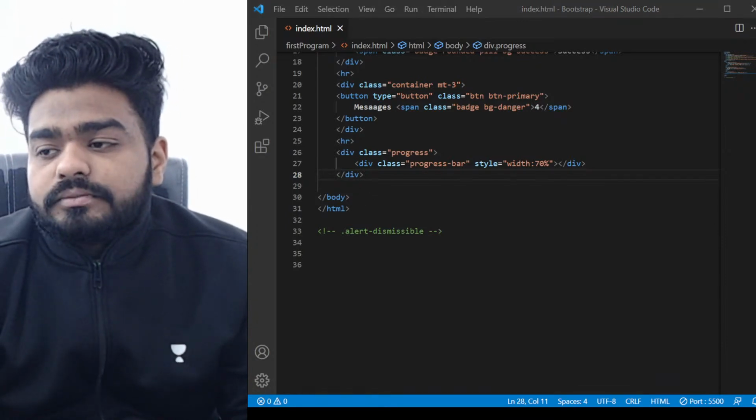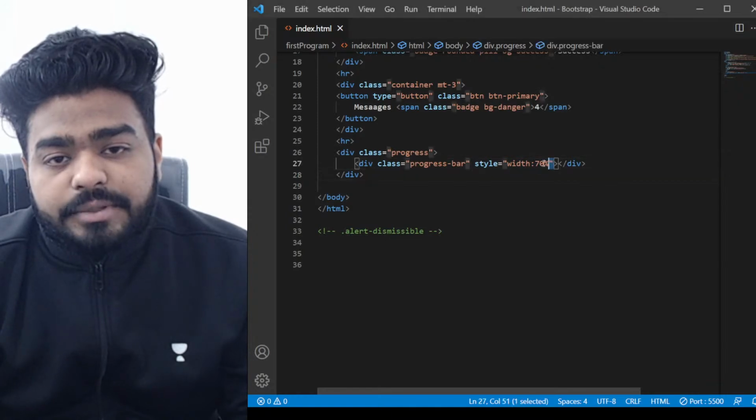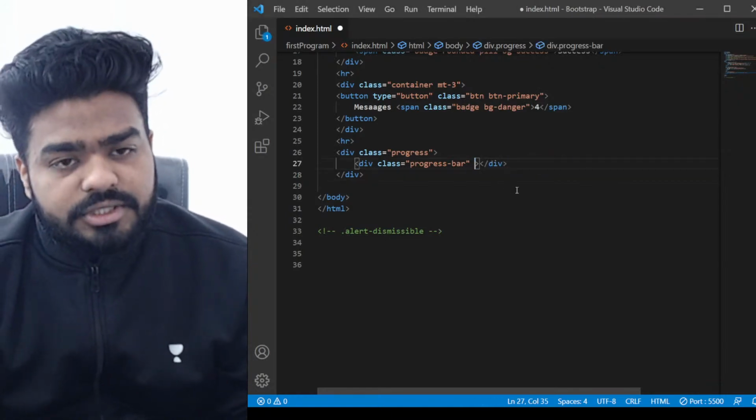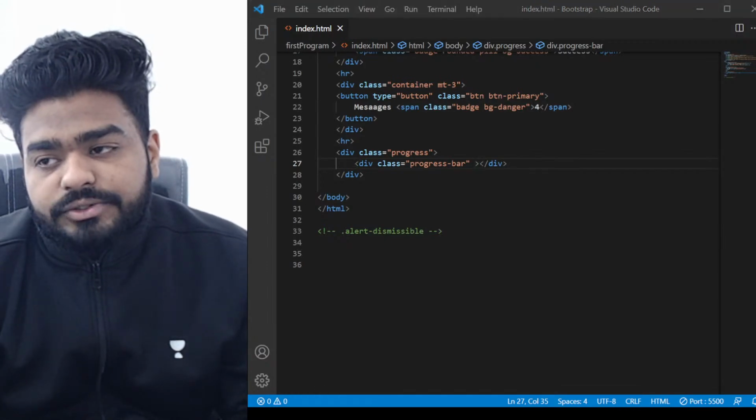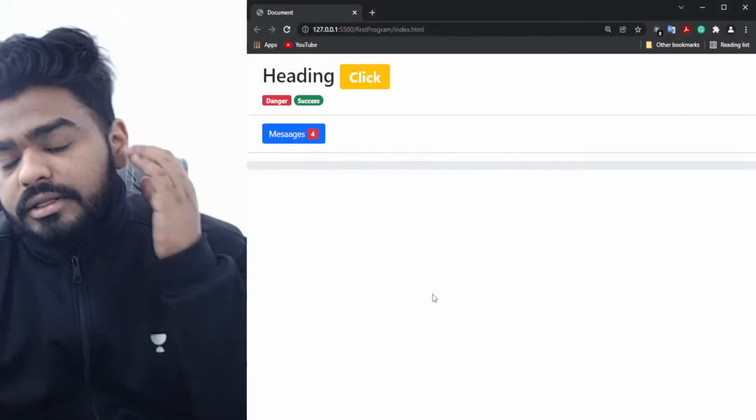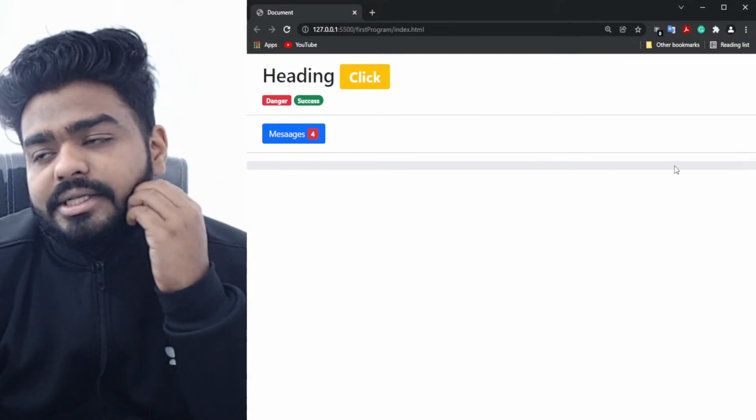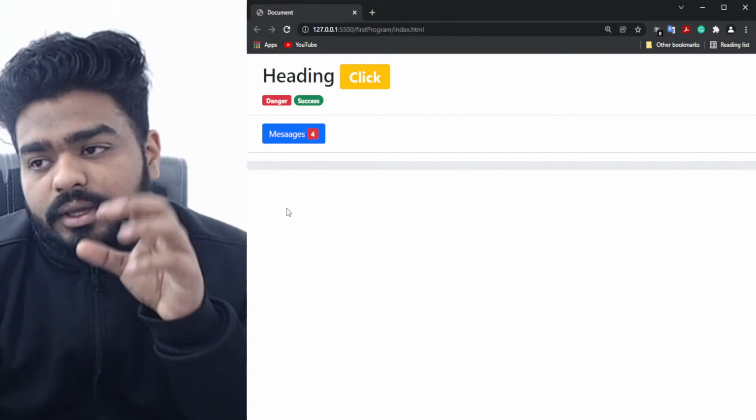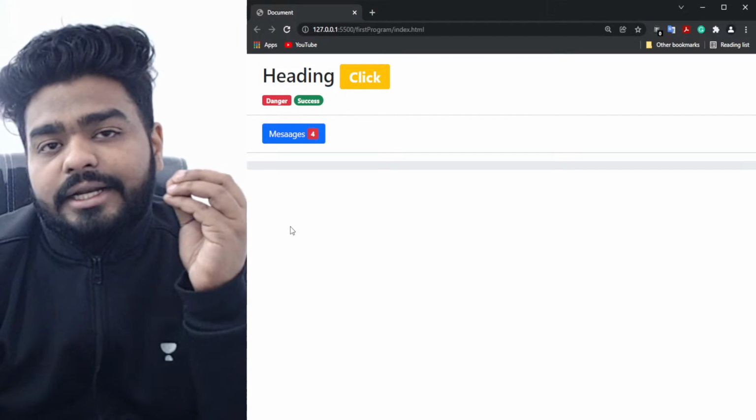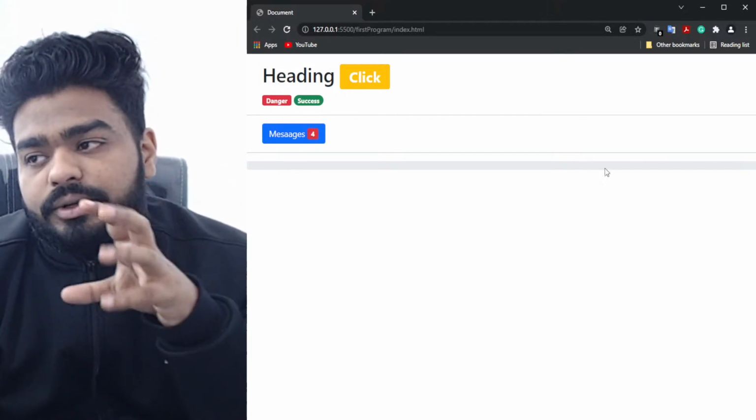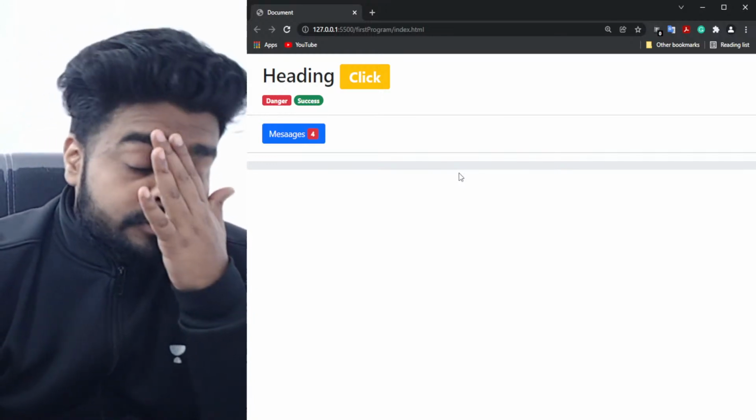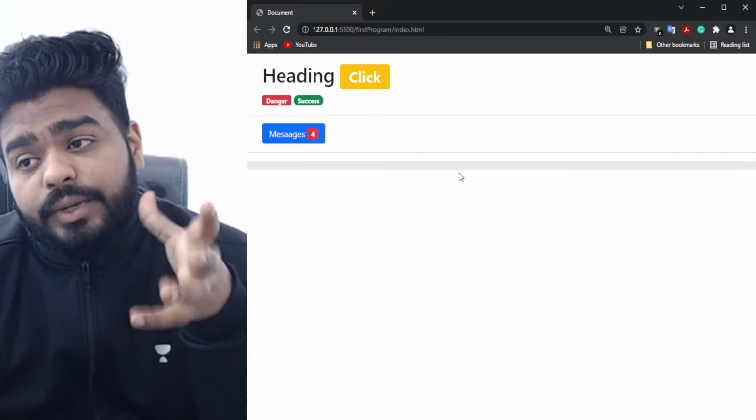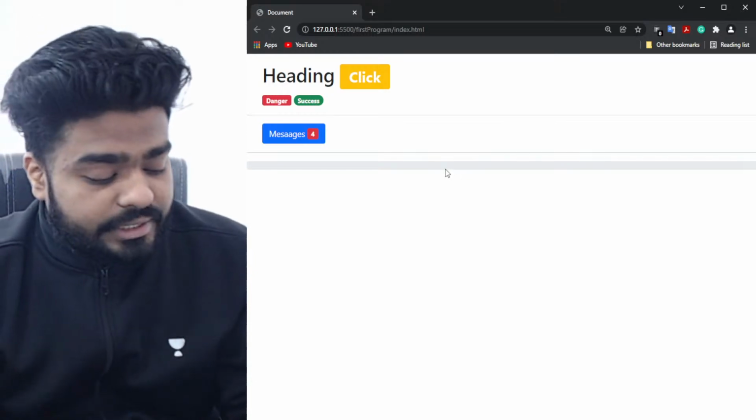Right. So let's check out what happens if I do not give any style. I'm just going to cut it for now, and let's save it. Let's go back to my browser. You can see here there is a gray colored box, but it is not showing me any progress or any indication that there is a progress bar. It's just a normal gray bar. So until you give a particular width, it will not show you anything.